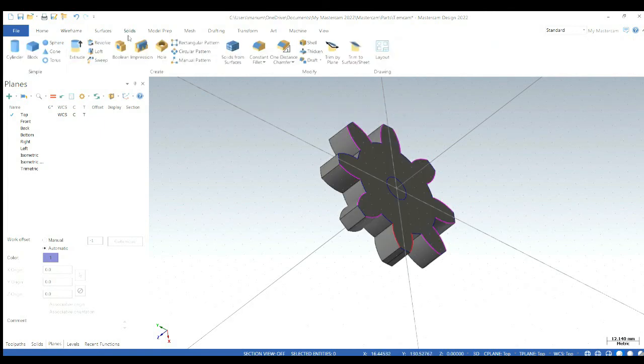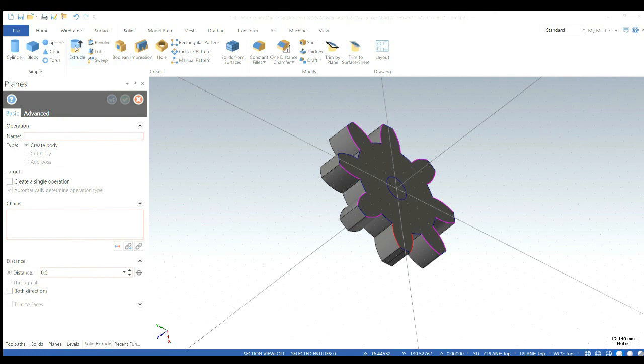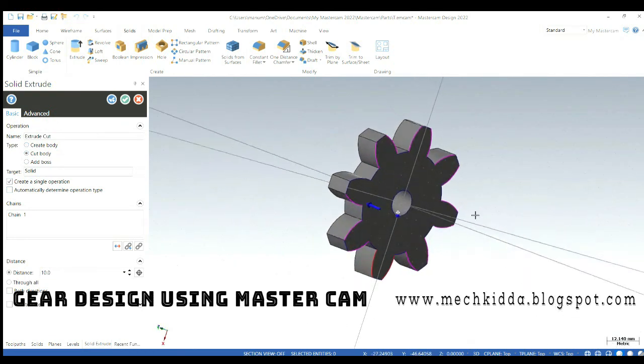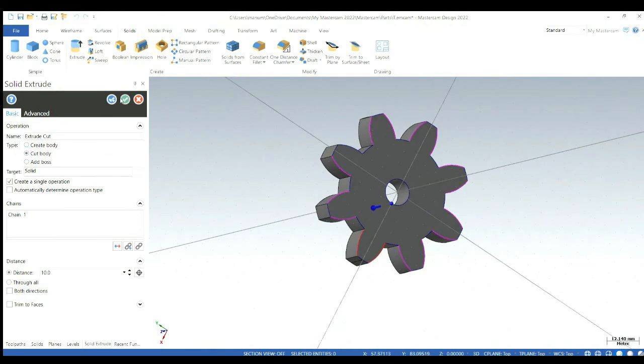For that, let me go to Solids. Let me again click on extrude, select the sketch and click on OK. Instead of create body, click on cut body and the material will be removed. You can see by rotating the solid. Now click on OK.